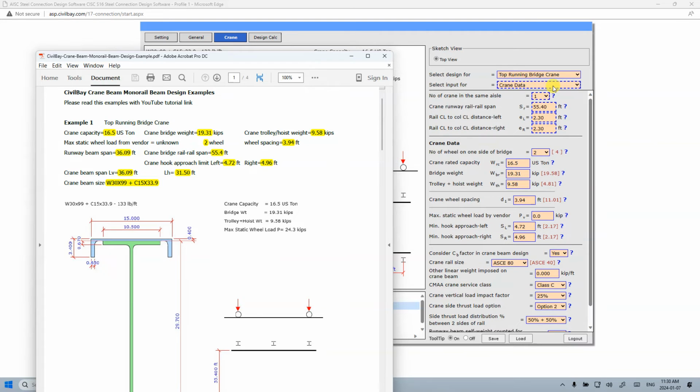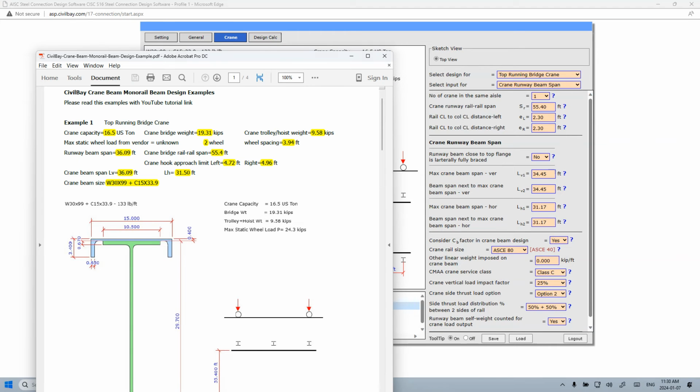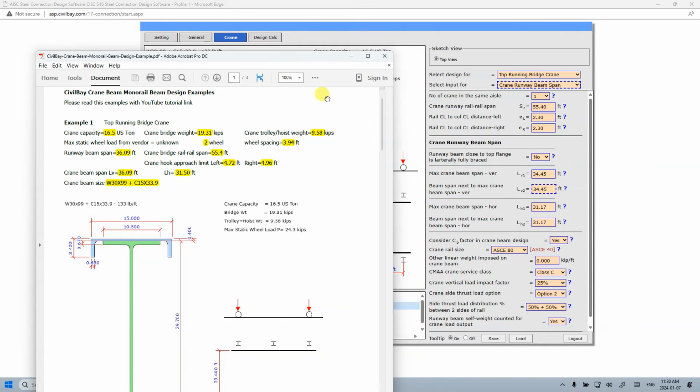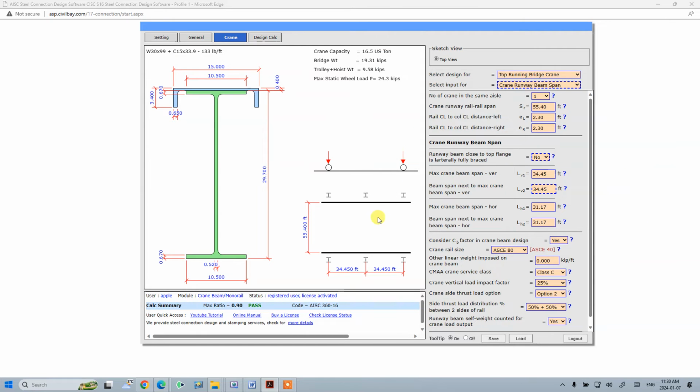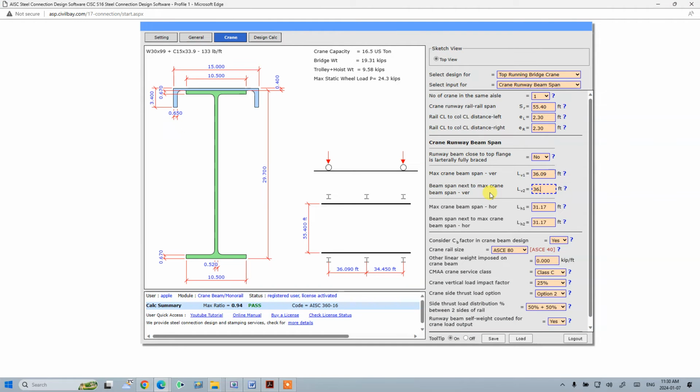So runway beam span, we input that. Oh, it's not good. I input 33, 36.09, 36.09.